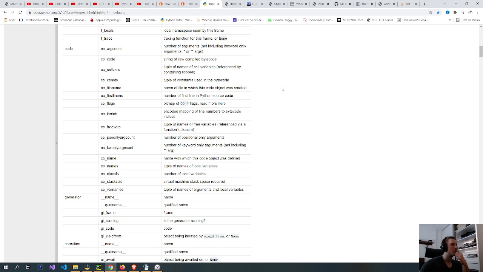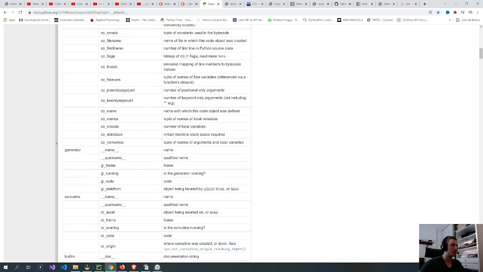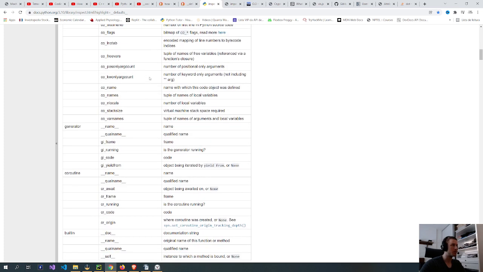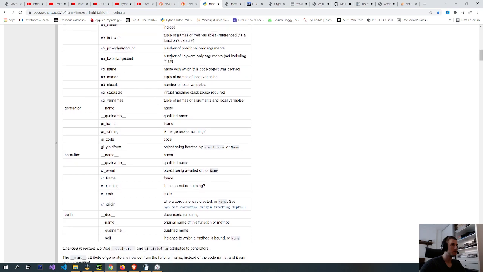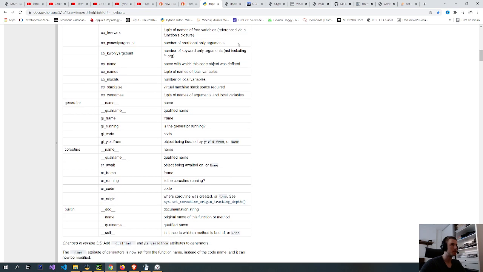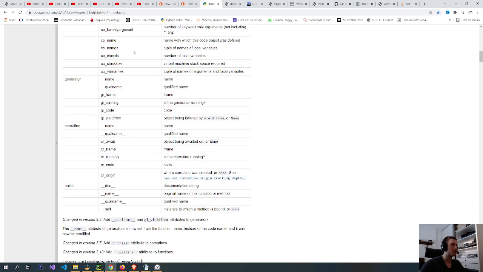Tracing function for this frame or none. Number of arguments not including keyword-only arguments. String of raw compiled bytecode. Tuple of names of cell variables. Tuple of constants. Number of positional-only arguments. Number of keyword arguments. Name with which this code object was defined. Tuple of names of local variables.